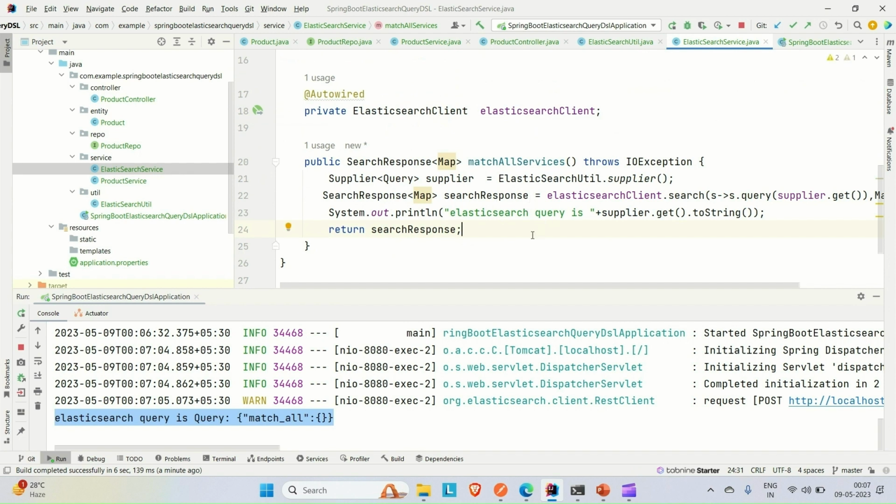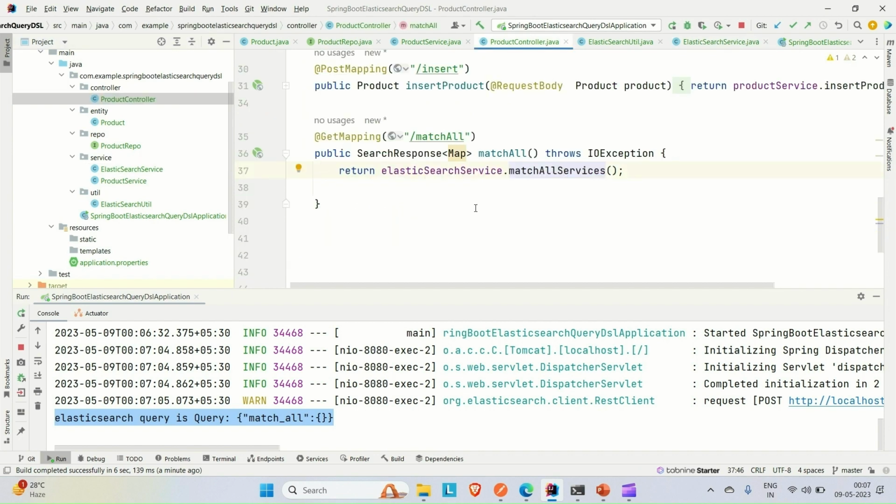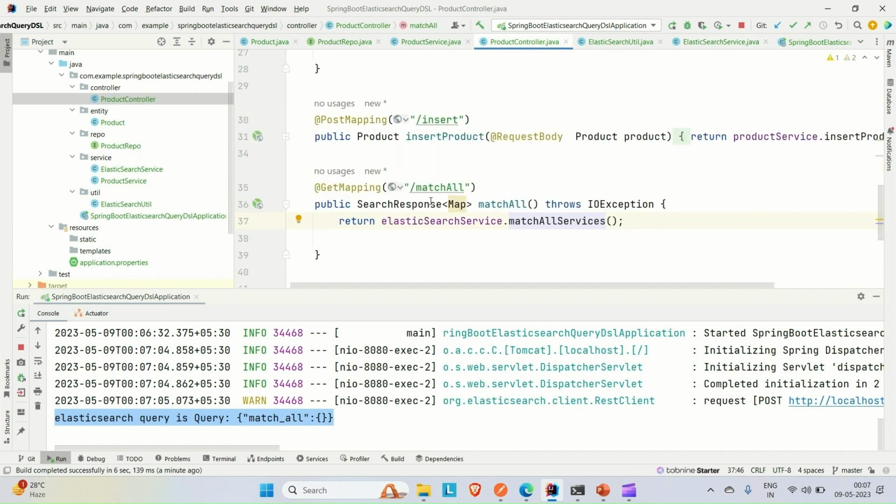Now why are we not getting the response? Okay, so let me go to the product controller. Here you can see our return type is map search response. The search response contains all the data, all the hits data from the Elasticsearch, right? But it is not coming in the response. So what we can do is convert this to a string and try to return it from here. Okay, so let me do it.